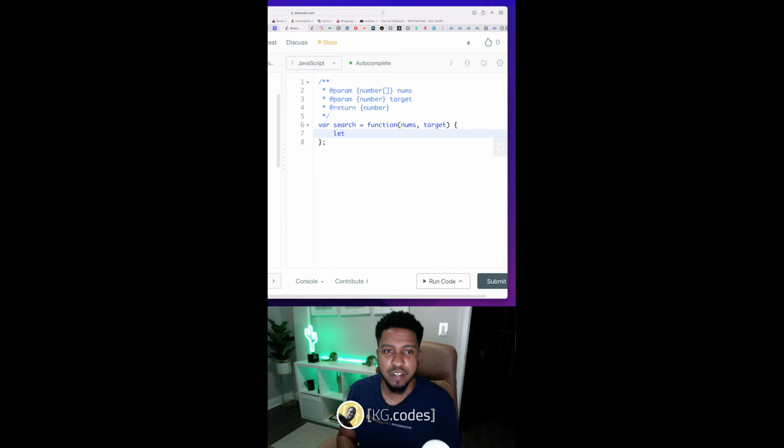So let's start it off. How you usually tackle binary search is that you need to look at a range, basically a range of numbers that you're currently searching. So at the start of this, we need to search the whole thing.